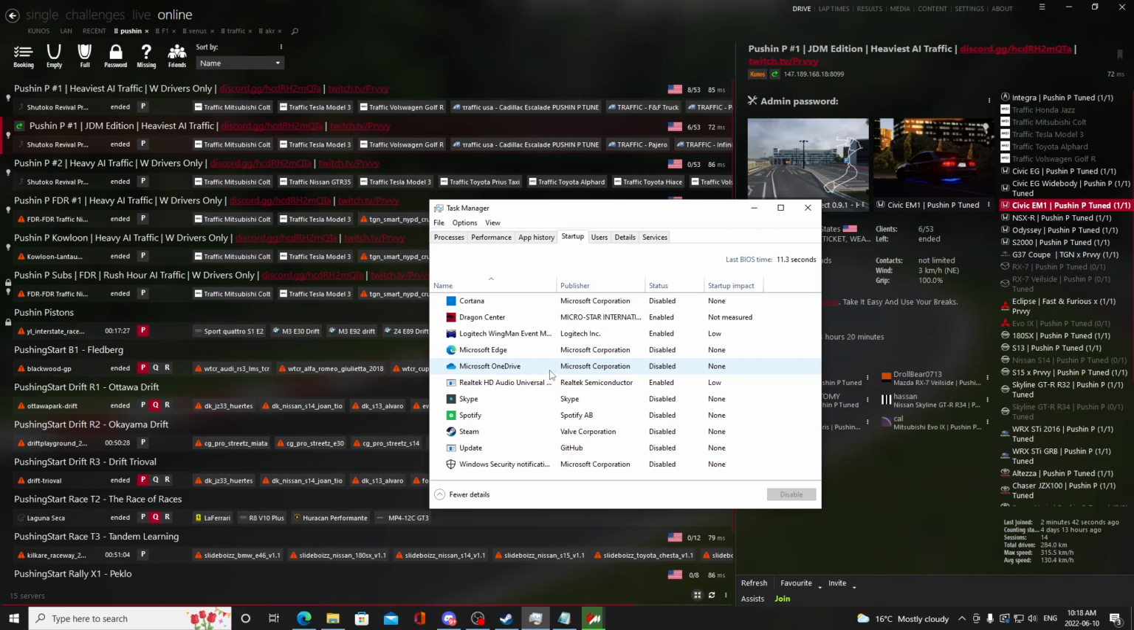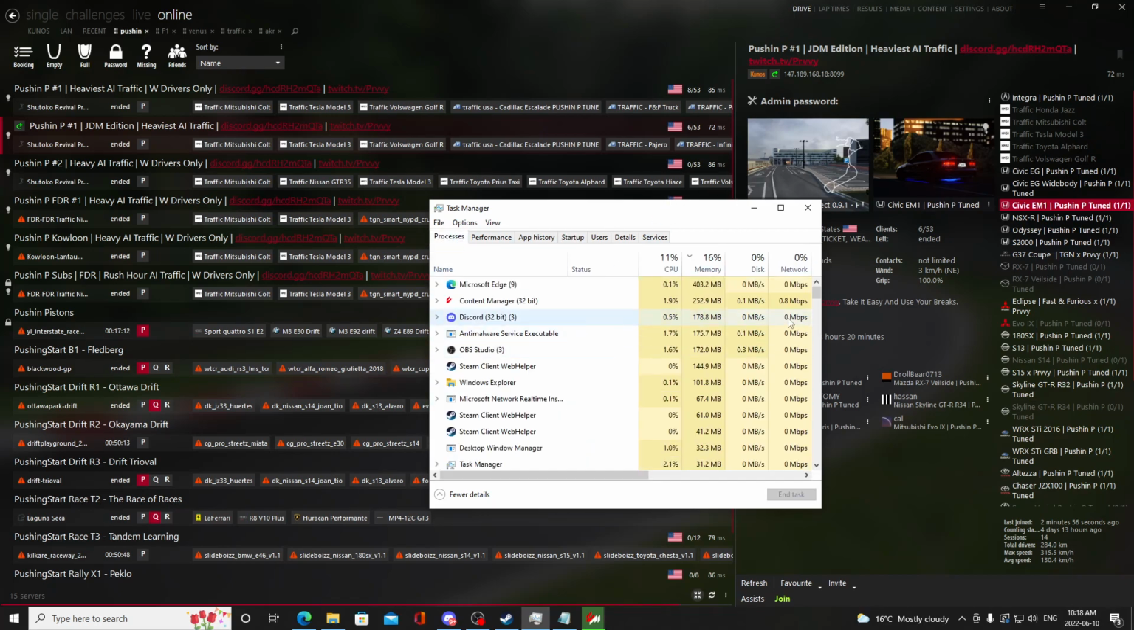Another thing that can help is if you go to your startup tab in your task manager and disable everything that you don't need running on your PC when it starts. Like, I don't need this running, that shouldn't even be open. Do that. That's going to free up all your PC's resources as it starts up. So that's out of the way.